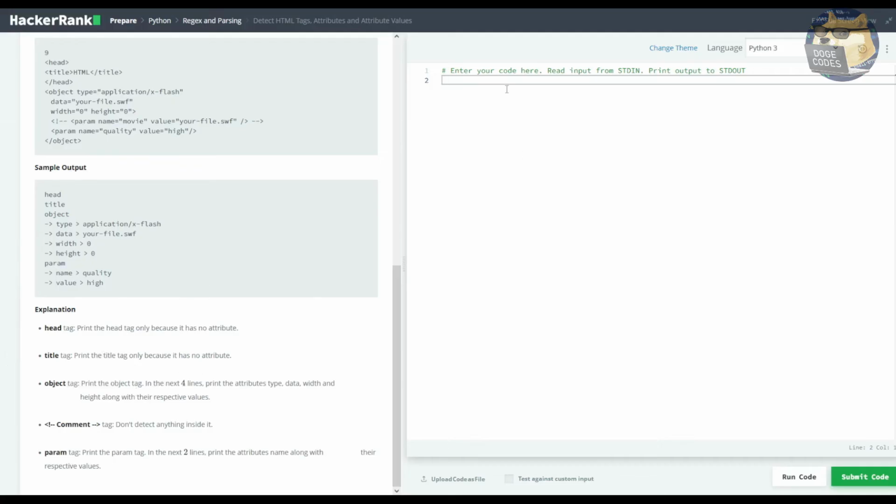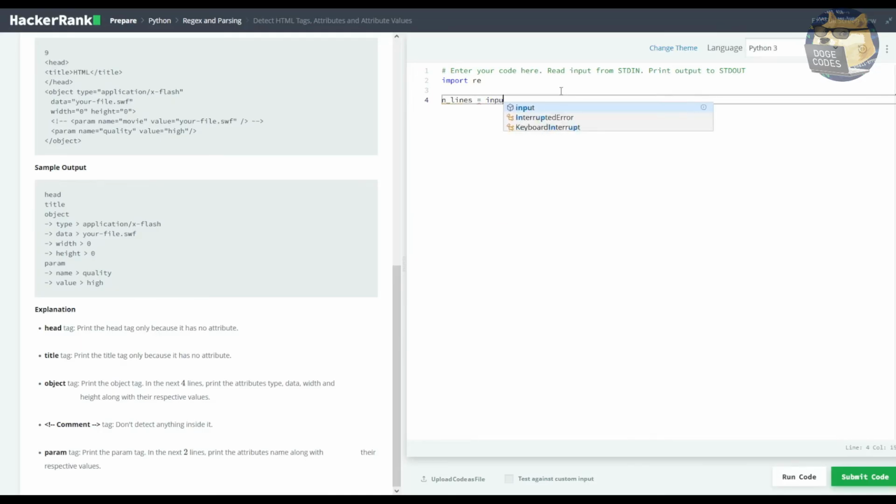So first of all, we'll start by importing the regex. For those who don't know, regex is just a tool, a kind of programming language to be more fair, that will help us detect elements very easily. We will also put a number of lines as the input right here.